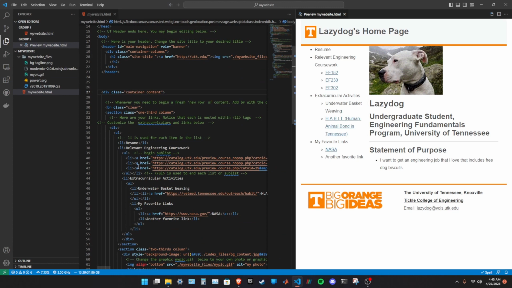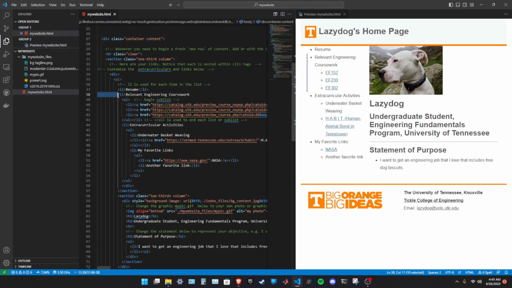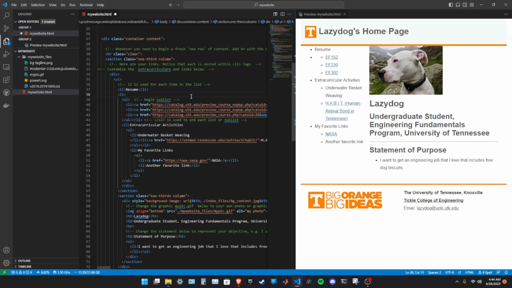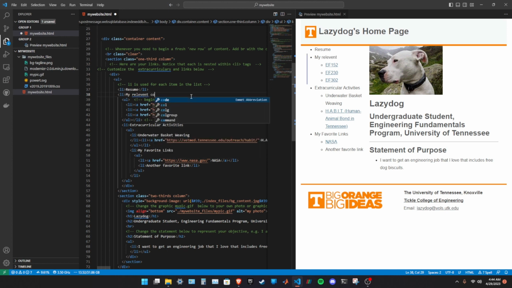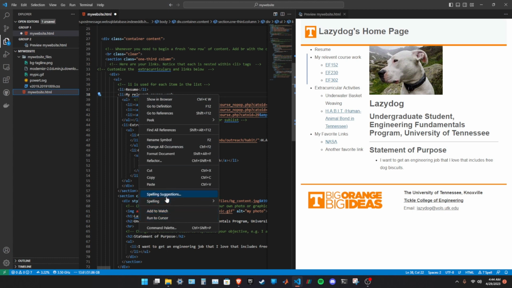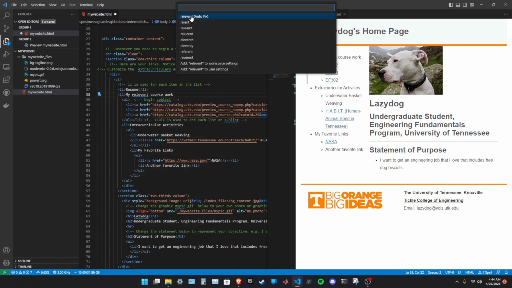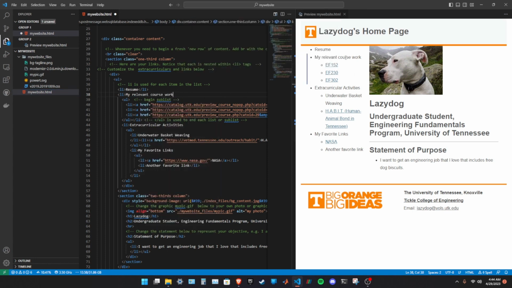Let's say I wanted to change, let's see, relevant coursework, right? That will actually display over here where that's supposed to be, right? So I can actually go ahead and change this. Let's say my relevant coursework. And there's probably even a spell checker here. Spelling suggestions, relevant, sure. All right, so now that that's changed, you can see it's changed over here.